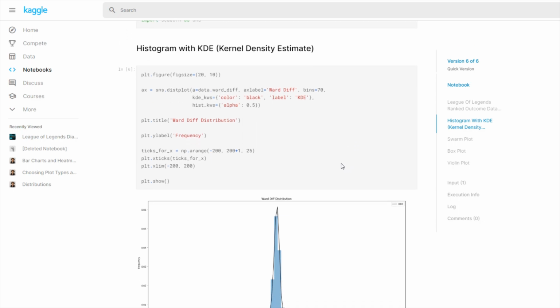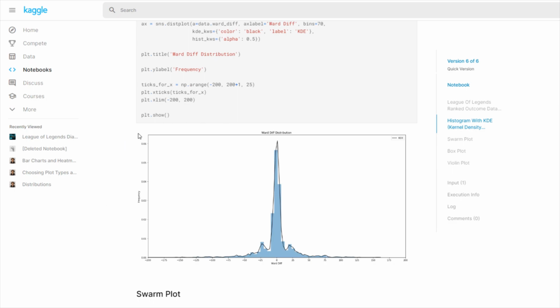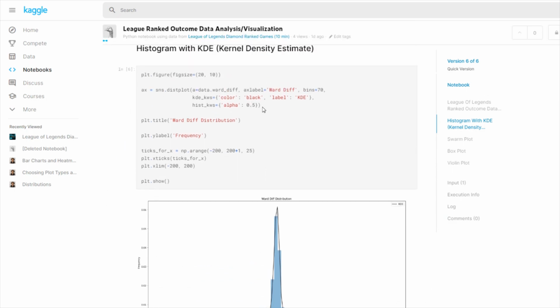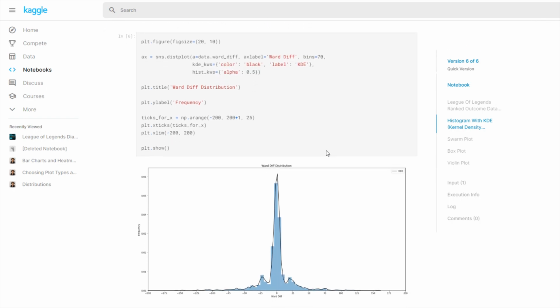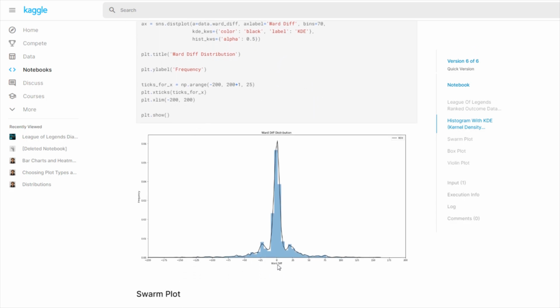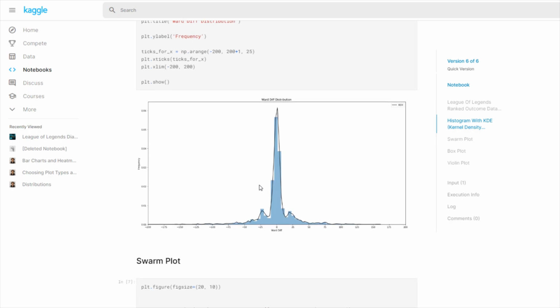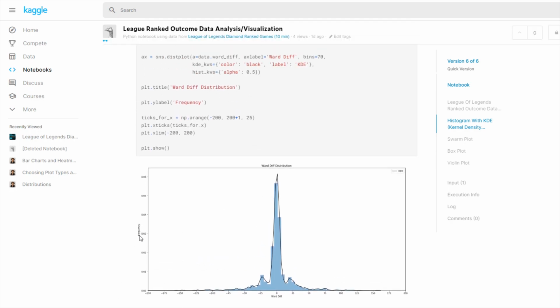Alright, let's start with the histogram with a kernel density estimate, or KDE for short. Most people will call them a KDE, but sometimes they'll say the full name, if you're lucky. And here's the graphic that you get when you run this function. So it's from seaborn and it's called distplot, dist standing for distribution. And on the x-axis is the ward difference, which is just ward diff, a variable that I created right here. And then the y-axis is the frequency in decimals.